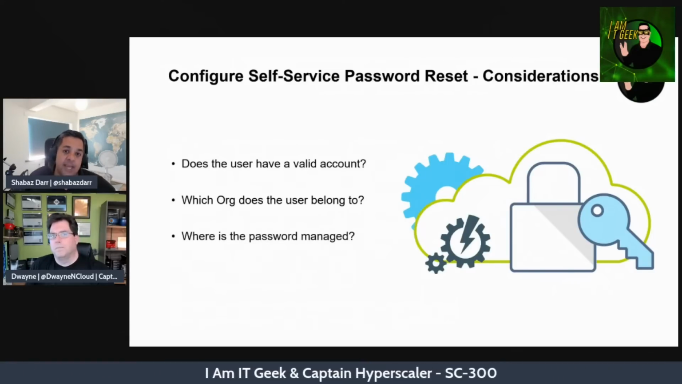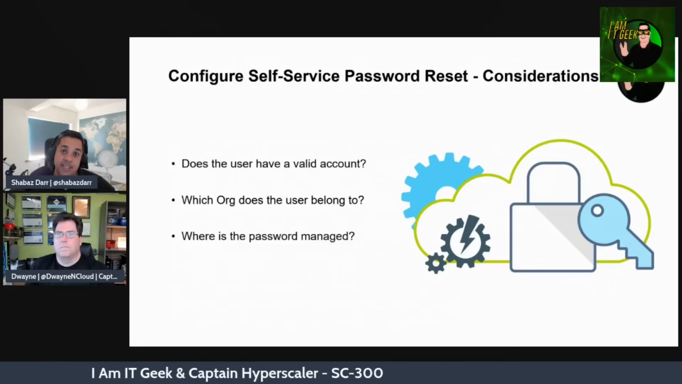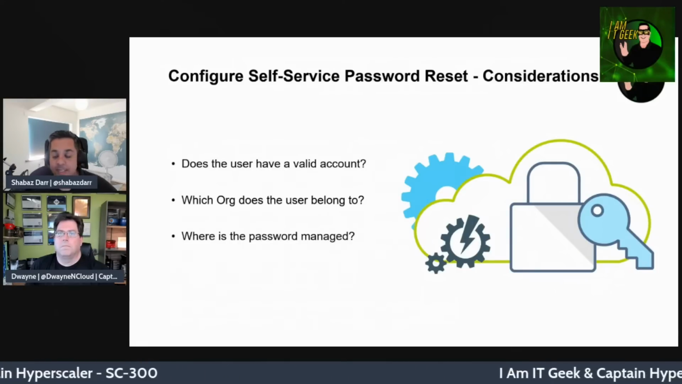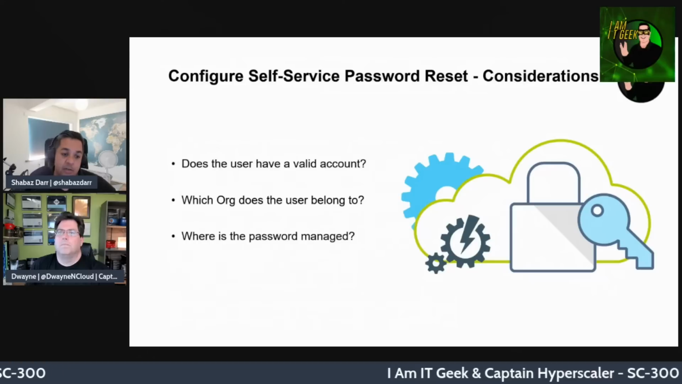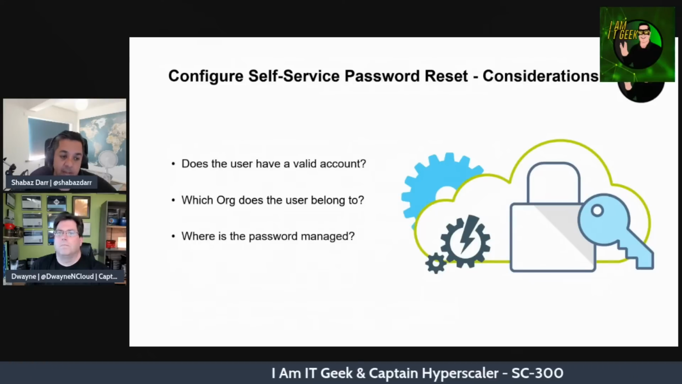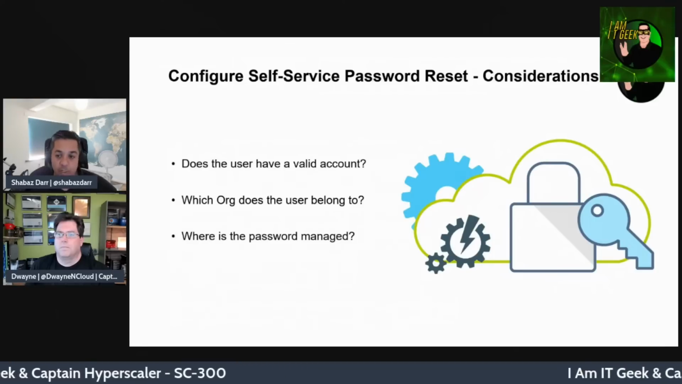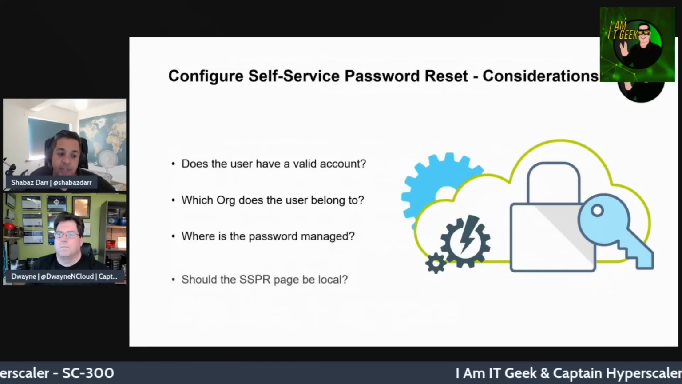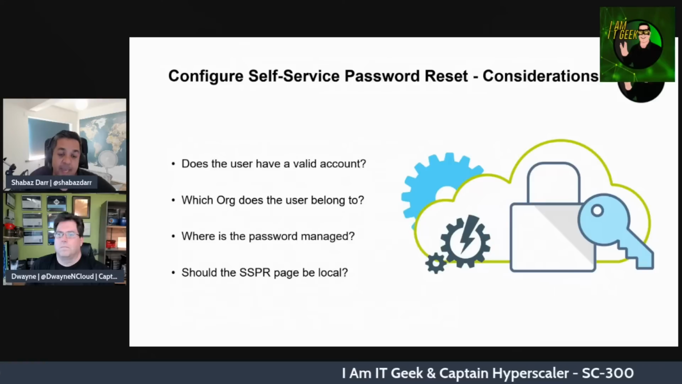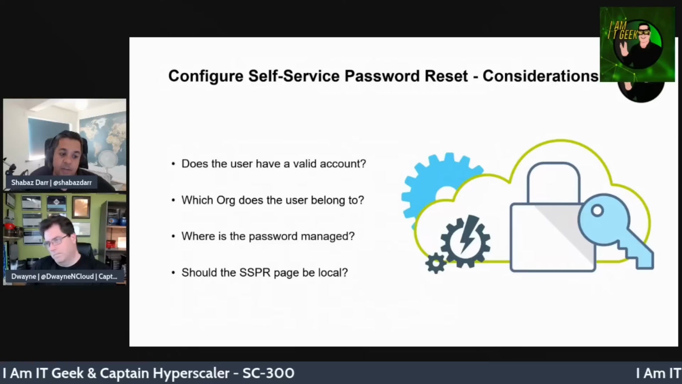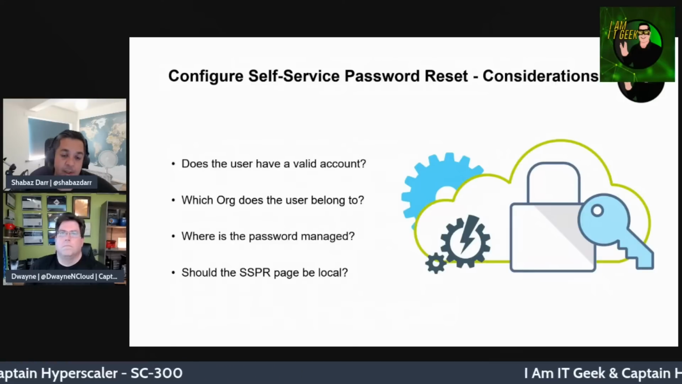Where's their password managed? Again, this is dependent on what type of Azure AD Sync solution you're using. Is their password managed on premises, or is it managed in the cloud in Azure AD? With SSPR, you can have password writeback, which we're going to discuss shortly. Also, should the self-service password page itself be local or hosted in the cloud? That's something else to consider, depending on your organizational requirements.